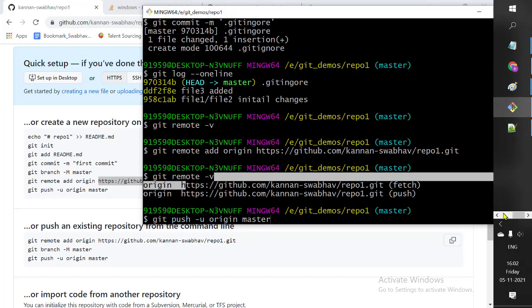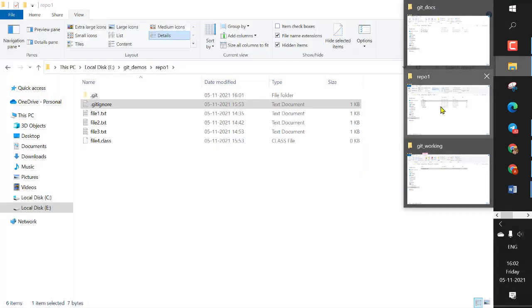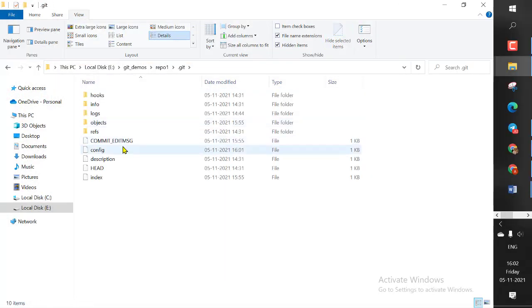Hold on, I'll show you some changes which happened in your repository. It's always good to explore this and see.